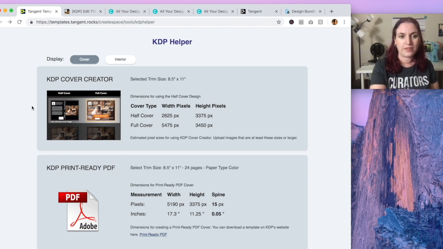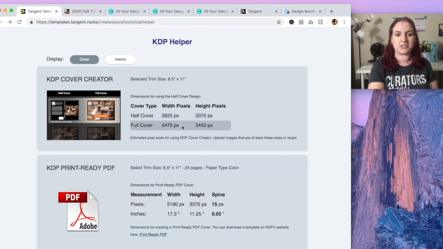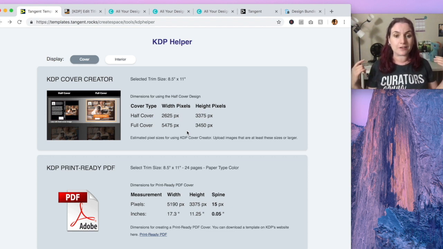So with the KDP helper, it does all the maths for you to give you the correct dimensions you need in pixels. And by entering the cover dimensions in pixels, it means that your image will be 300 dpi resolution, it will look awesome, and hopefully it won't get any rejections from KDP.